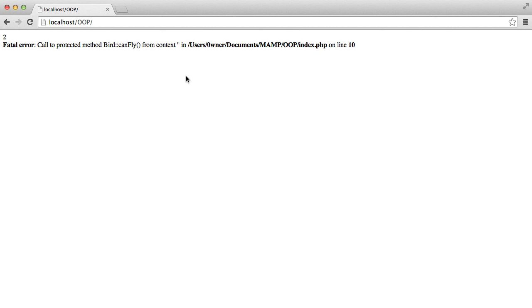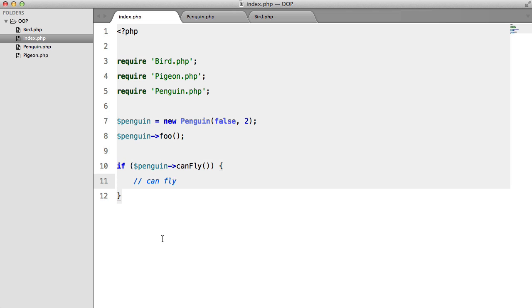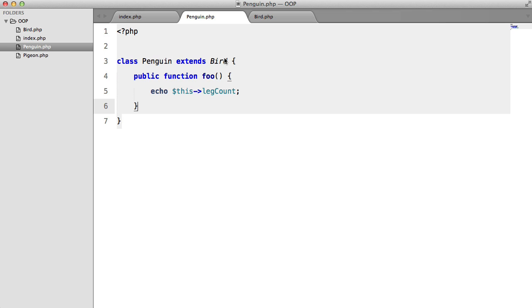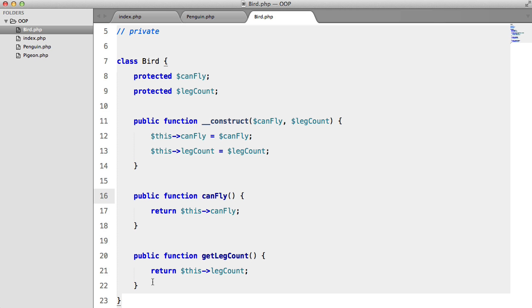So we have to keep this at public to allow our developers to use this outside of the subclass, and that's why we use getters and setters as well. So we can access the properties that are set to protected and private without having an issue.